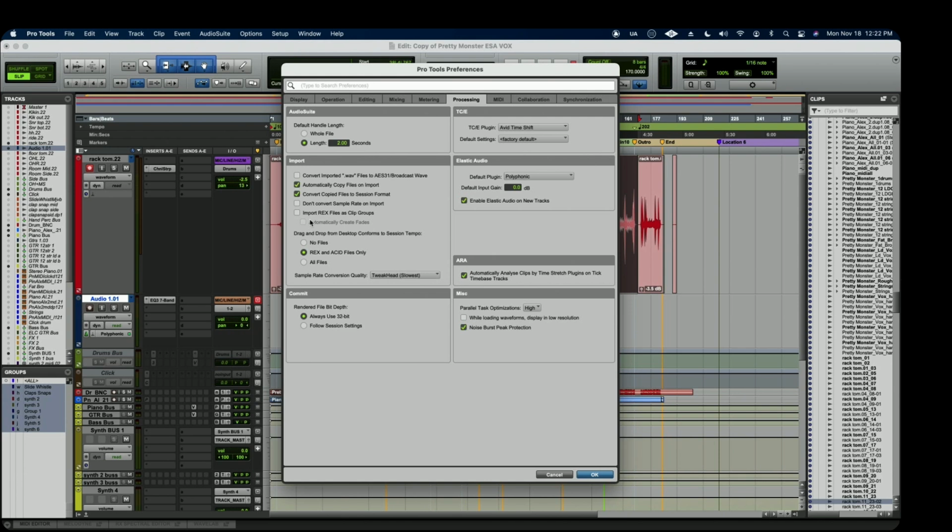Import Rex files as clip groups. Rex files are from Propellerhead Reason. Normally, if we deal with somebody that produced the song using Reason, they've outputted as stems or WAV files. So I just bring WAV files in. Drag and drop from desktop conforms to session tempo. Doesn't matter. Rex and ACID files only. So yeah, because I've got these turned on, it changes it to the session format anyway.